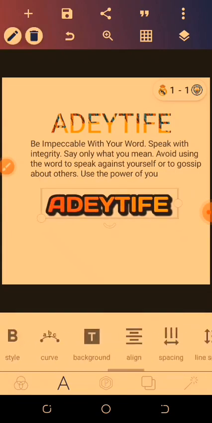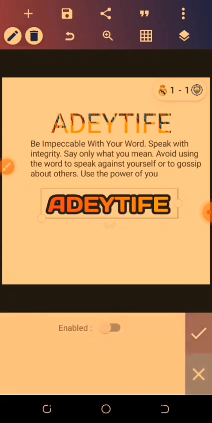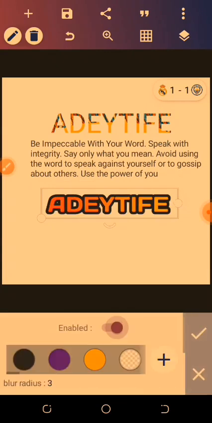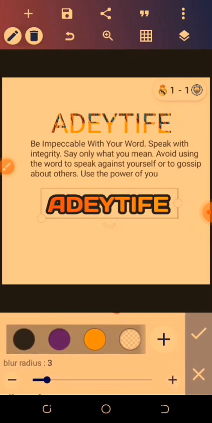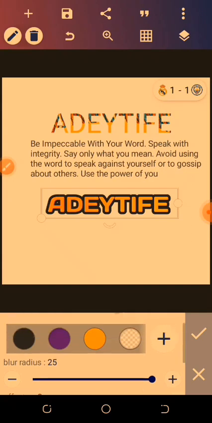So let's go again, let's turn off our shadow here and make use of inner shadow. Let's use yellow and increase the radius. See that the inner shadow changes the color because it has a reflective shadow which shows inside but not the back, like the one we used earlier. So let's continue again.